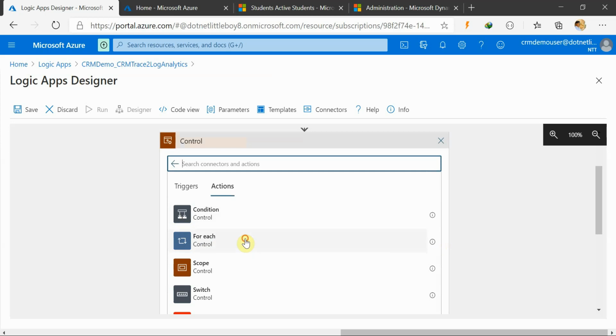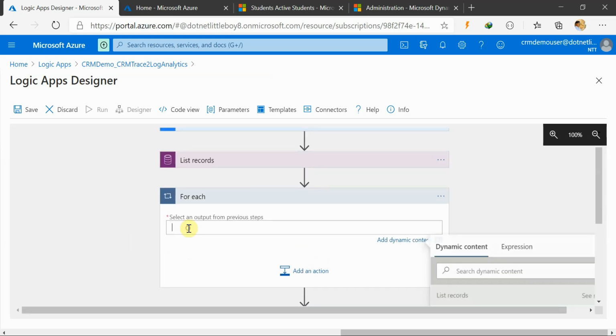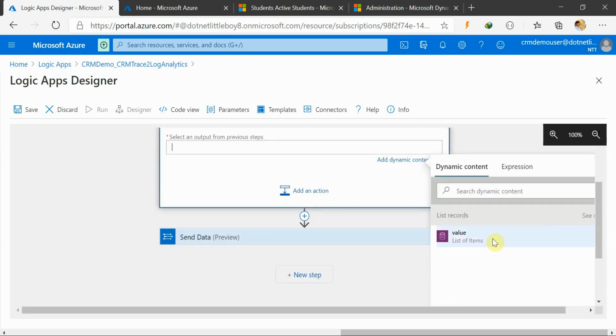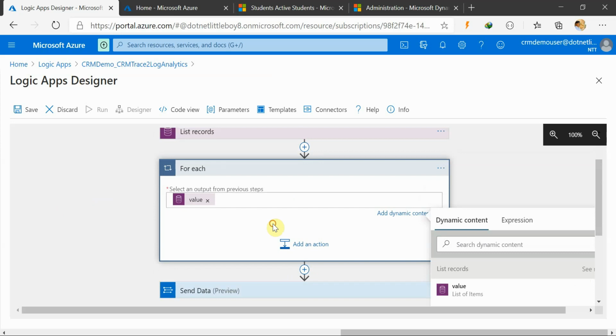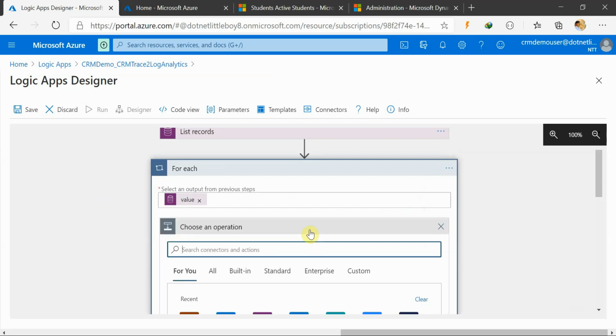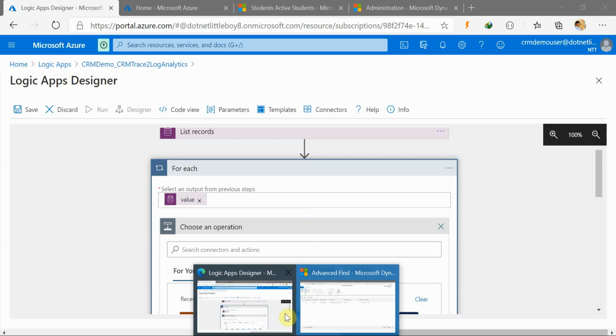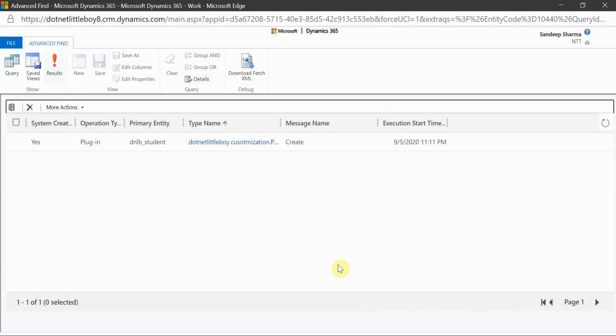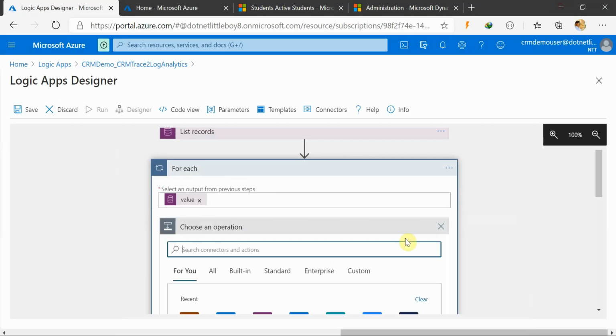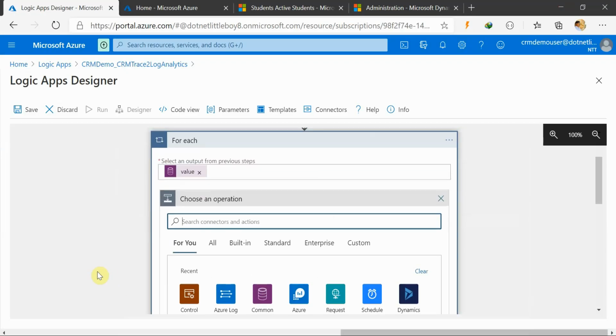Okay, I will take the for each here, and the data will be the value from this. So I have the value from this, and here I will be performing my task. Sometimes when you are fetching the record from Dynamics, there is a chance that you can write duplicate records into your Log Analytics. So if you want to avoid that, then you can run a query.